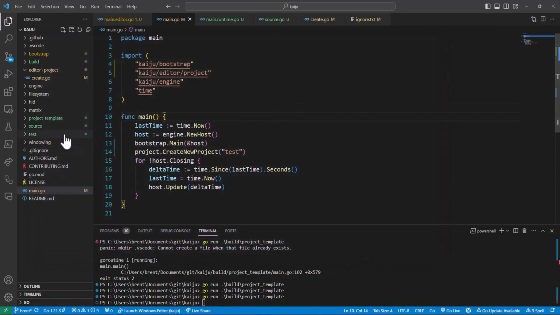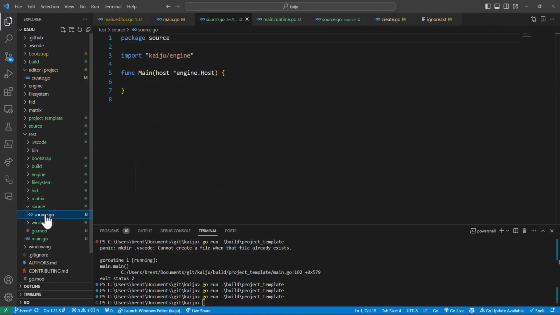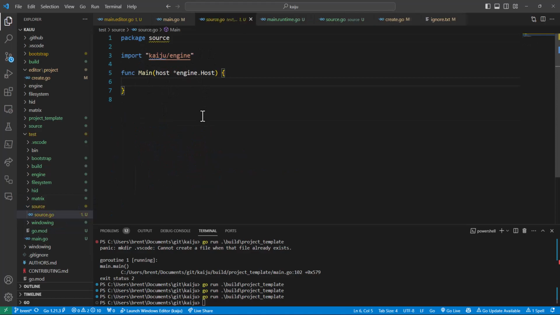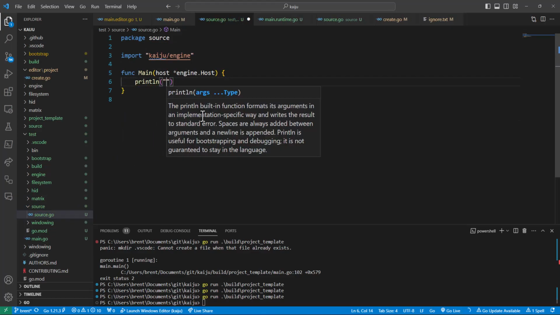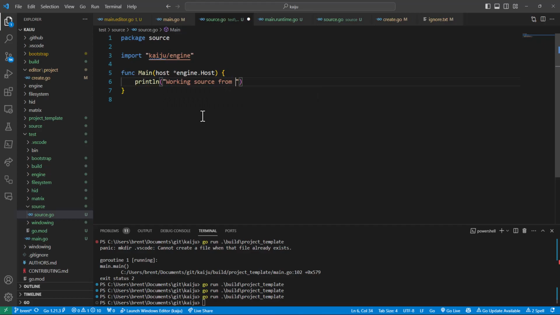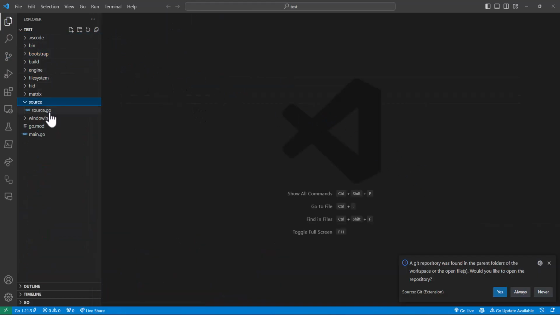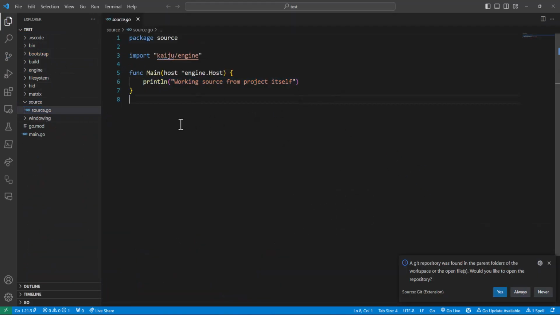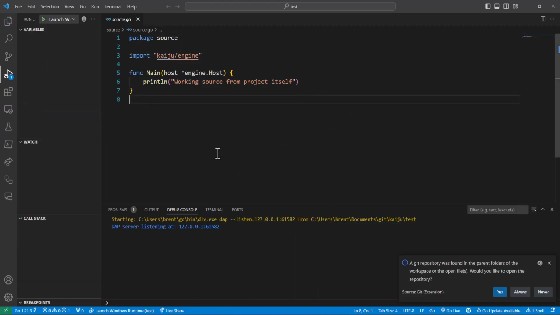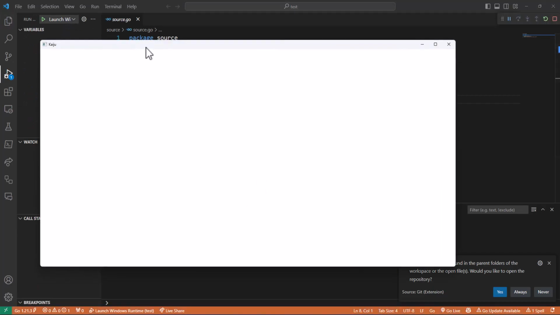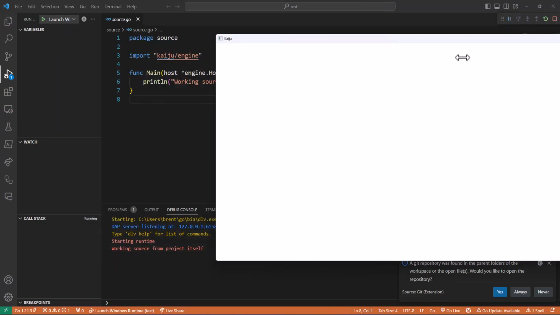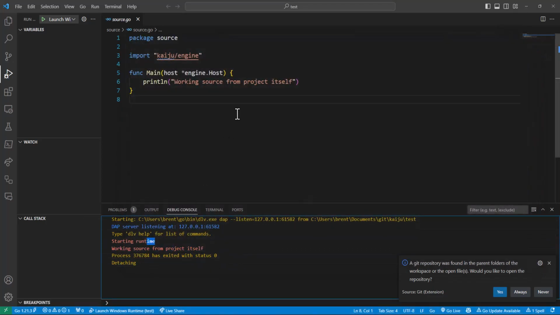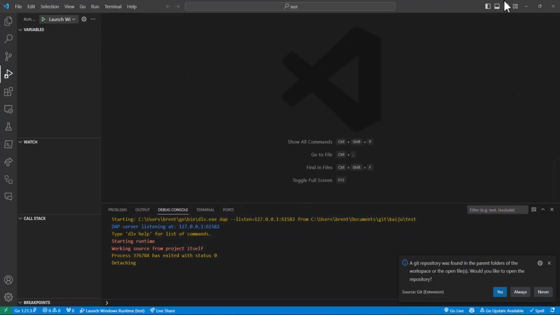Test folder gets created here. We have a source.go, has all of that. I can do a print line. Working source from project itself. And then I'll open that up. Okay, so this is where we did that print line for the source. So now if I run this guy, launch Windows runtime, we should have working source from the project itself. Sweet. Nice. So that's all set up.